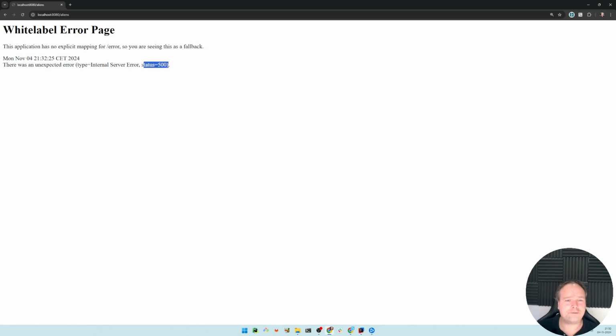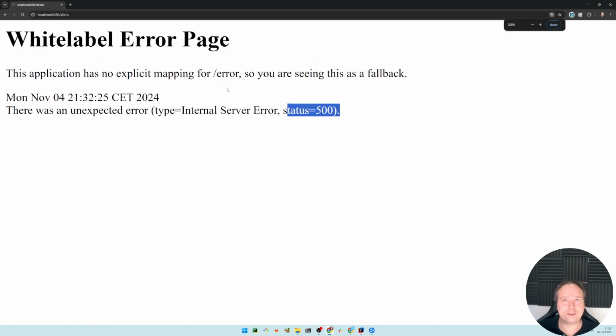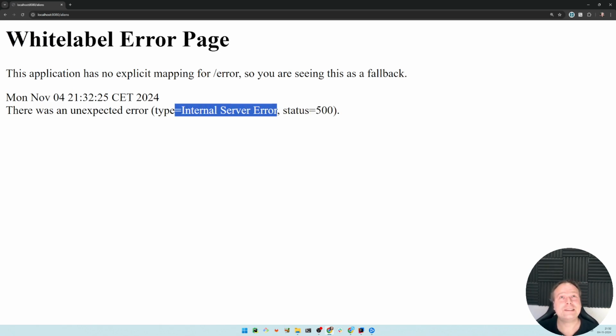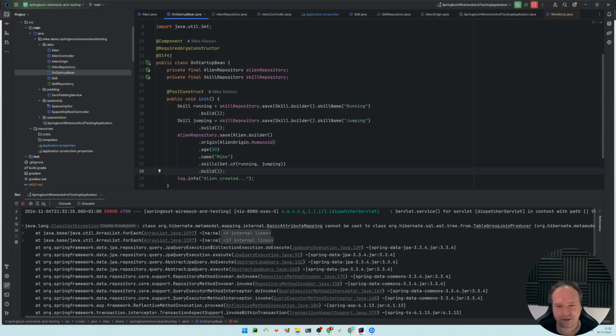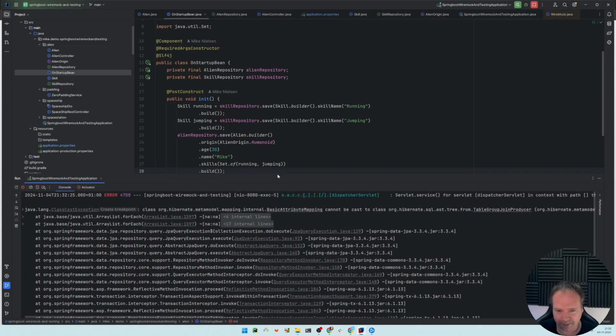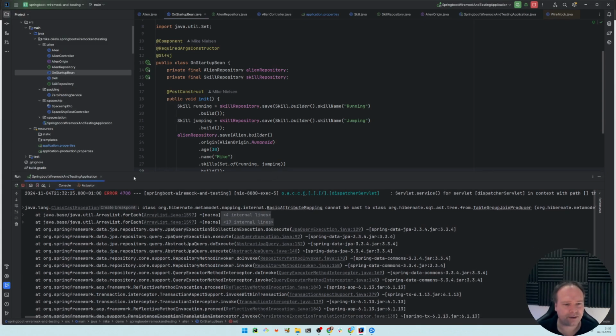We got a status 500. Ooh, this is very spooky. Status 500 internal server error. Oh, no. What should we do? Should we run? Should we hide? What should we do? The fight or flee instinct is triggered, or is it? Because let us actually analyze and then see what to do instead of just panicking. Good idea, Mike. Okay, so what does the backend say?